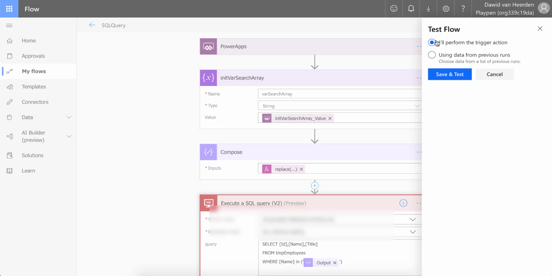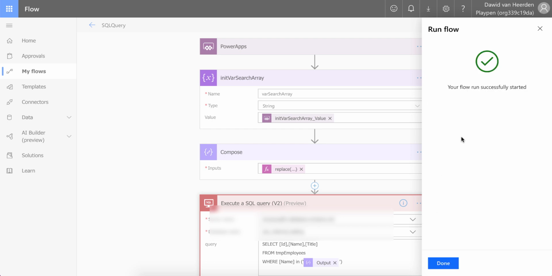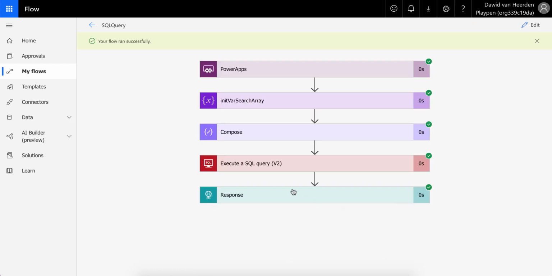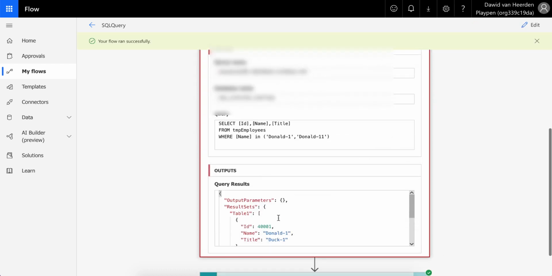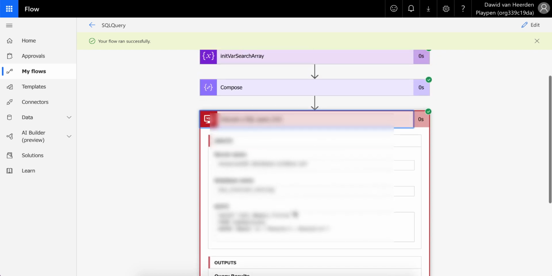Let's just go and run this again. So perform the test. I just want to make sure that it gets multiple values. So there's Donald 1, and Donald 9 seems to be bad luck. Let's just do 11. Alright, so let's make sure we get data this time for both of those. And if we expand this, we get Donald 1 and Donald 11. So that's working exactly as we hoped.